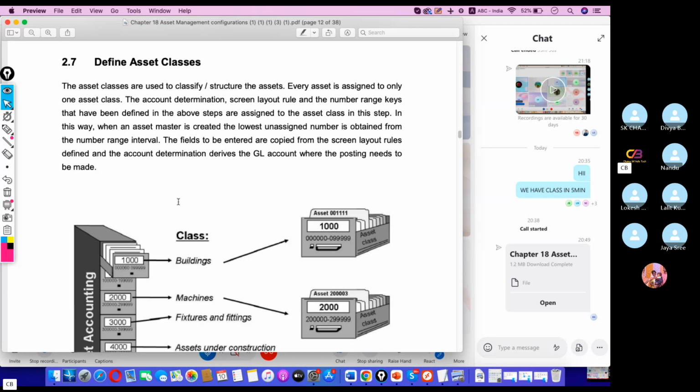Define asset class. Asset class is nothing but the classification or structure of the asset, like a building. Many buildings will be there, but the asset class is building. Like furnitures and machineries: there are so many machineries and furnitures, but the asset class is machineries. So class is nothing but the classification or structure of the asset. What kind of asset exactly is it, and what is the class for this? The class is asset building. Many buildings will be there, but the asset class is only building.